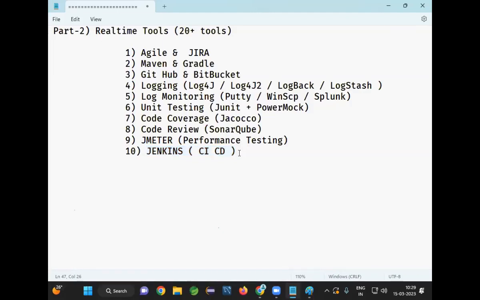Now, after Jenkins, as a developer, we need to have an idea about Docker. We are going to deploy our applications by using Docker. Docker is a containerization platform. Once we learn Docker, then we need to understand Kubernetes. Kubernetes is called an orchestration platform.